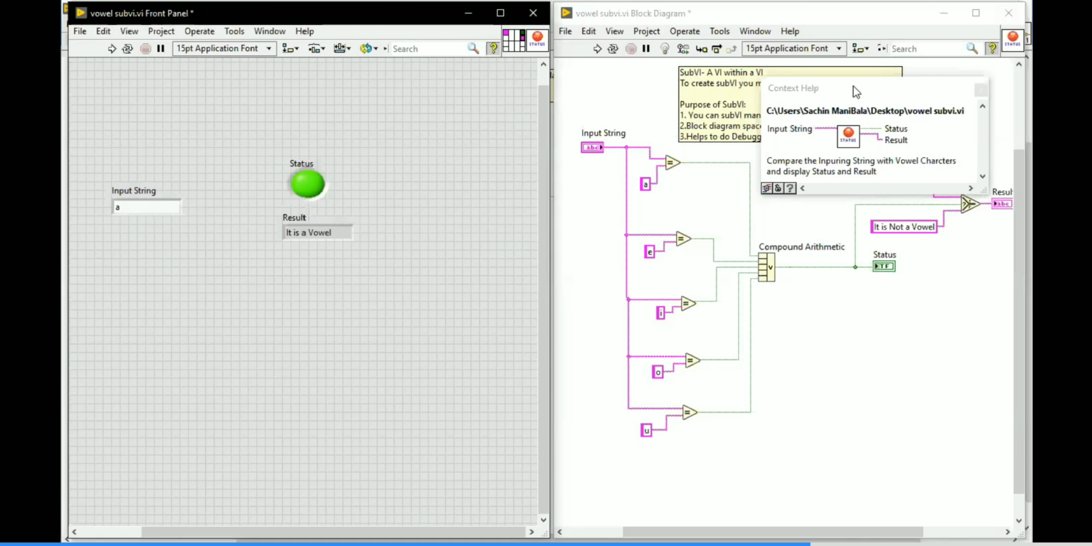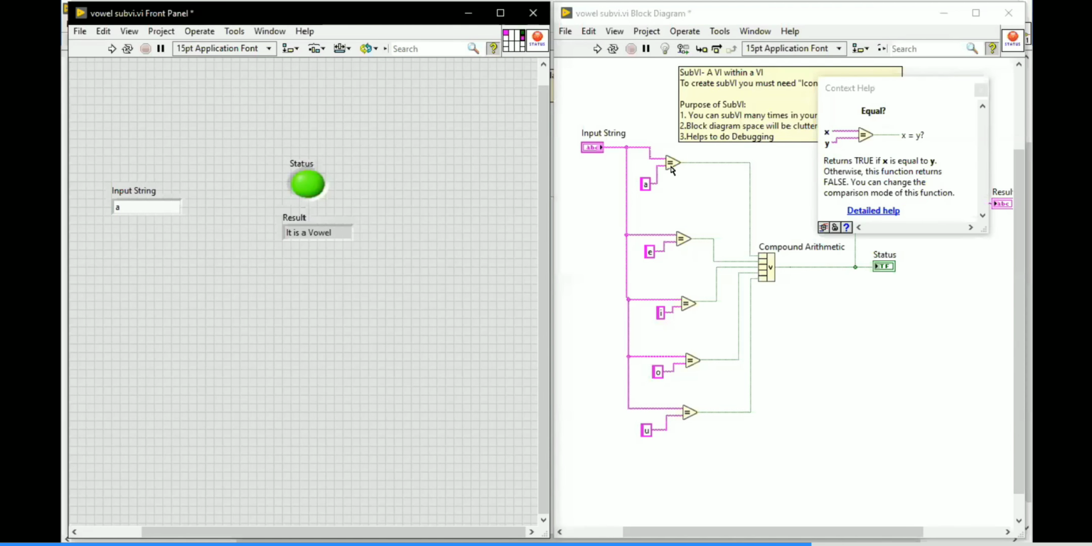Done till now? If you've done up to this, the last thing is the terminal connection. What are the terminal connections available in LabVIEW? How many of you remember the terminal connections we discussed? I said there are three terminal connections.